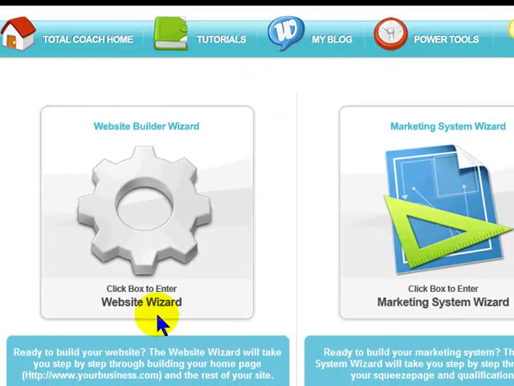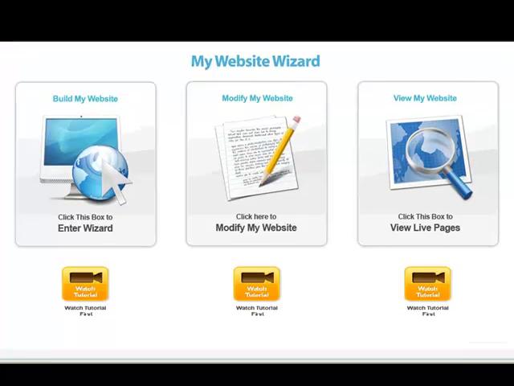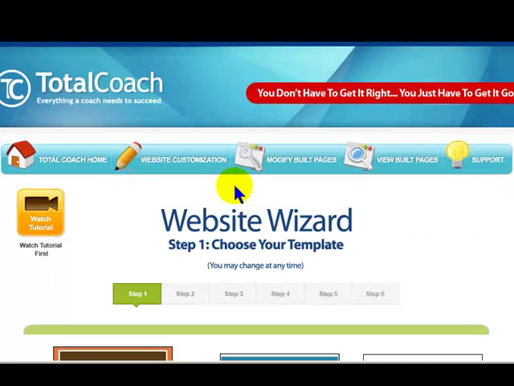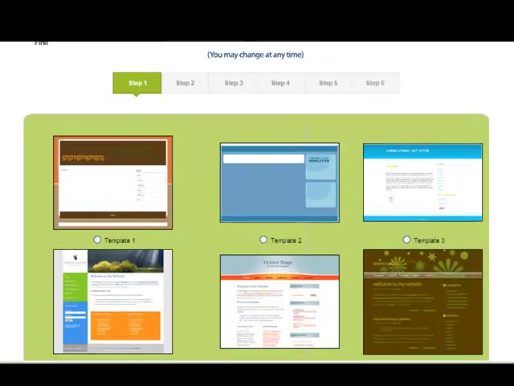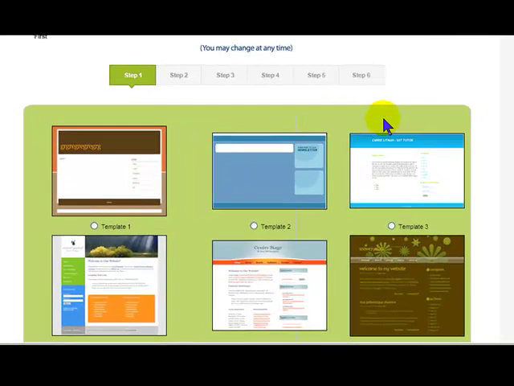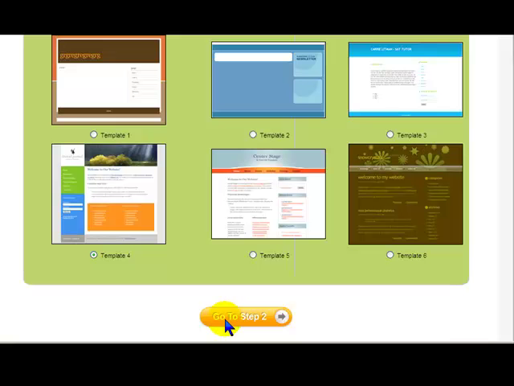Simply click on the Website Wizard and then choose to Build My Website. The wizard offers you a simple 6-step process which allows you to create a great-looking designer website fast and effortlessly. Start by simply selecting a template. Then go on to step number 2.